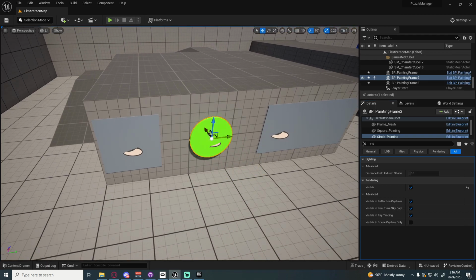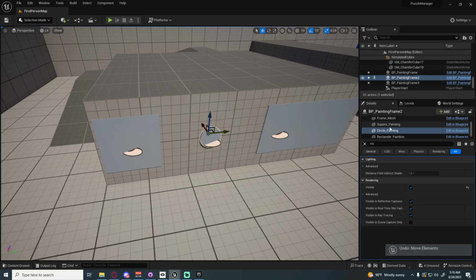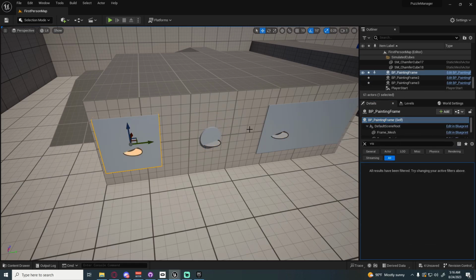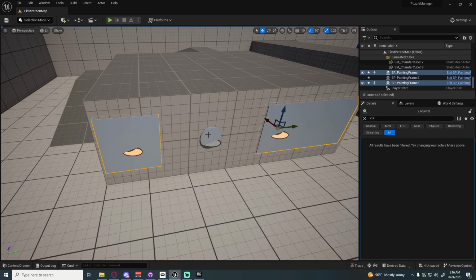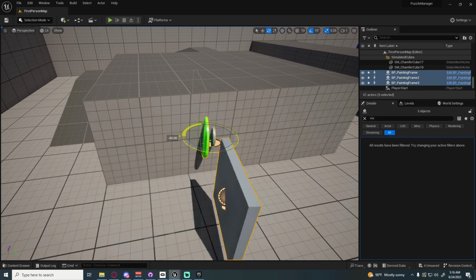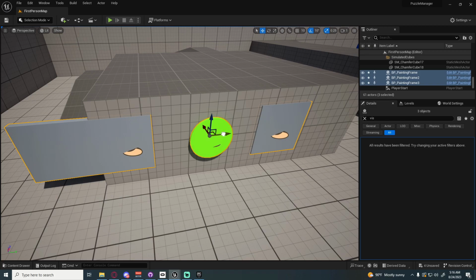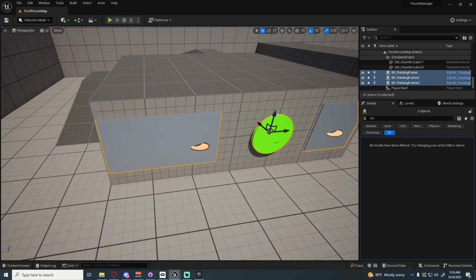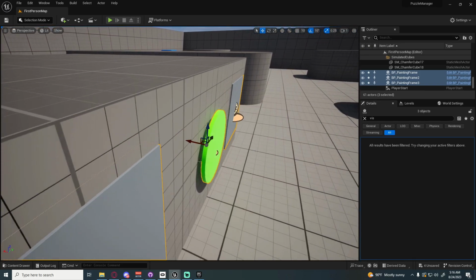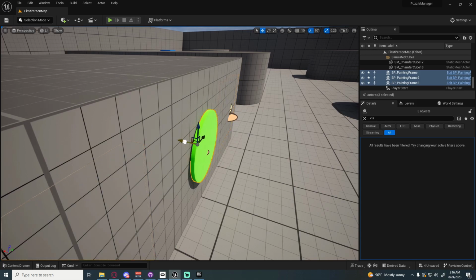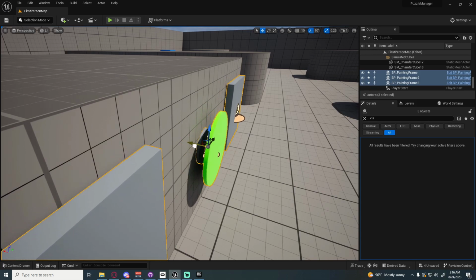First of all, I've got the paintings on the wrong side. So really quick, I'm gonna select all of these again. Select the middle one last, so your pivot point's there, and then you can just rotate. And there we go. Now we have rectangle, circle, square. Maybe right there. All right.